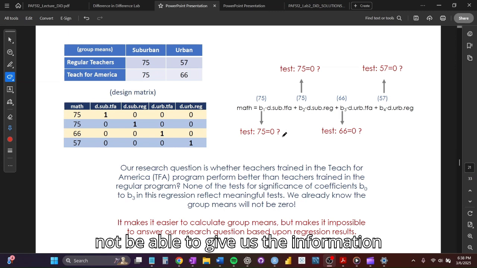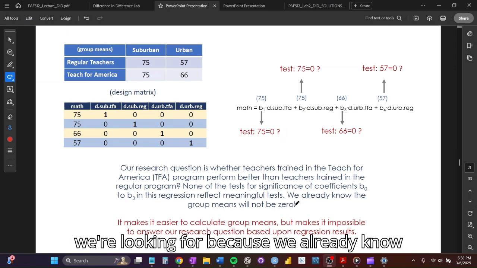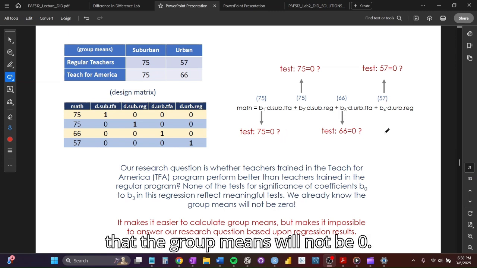So this model would actually not be able to give us the information we're looking for because we already know that the group means will not be 0.